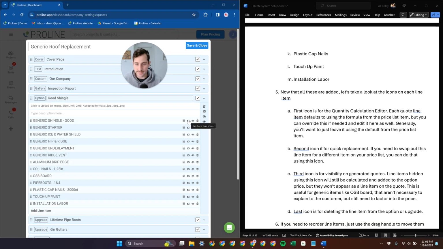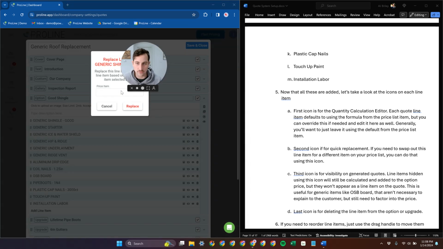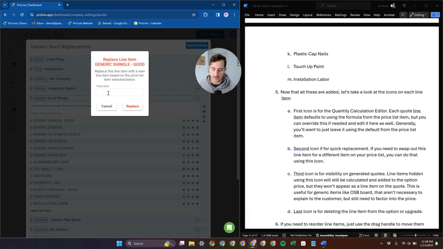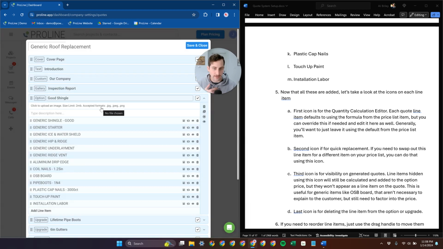The second icon here is for replacing the line item, and this is going to be very useful in a moment as we duplicate out this option. This does allow you to choose a different price item from your price list and swap it out for this line item. Rather than having to add a new line item and then delete the old one, which wouldn't be the biggest deal in the world, this just makes it a little bit faster to swap things out on the fly in an option or an upgrade without having to go through all the trouble of deleting and then adding.